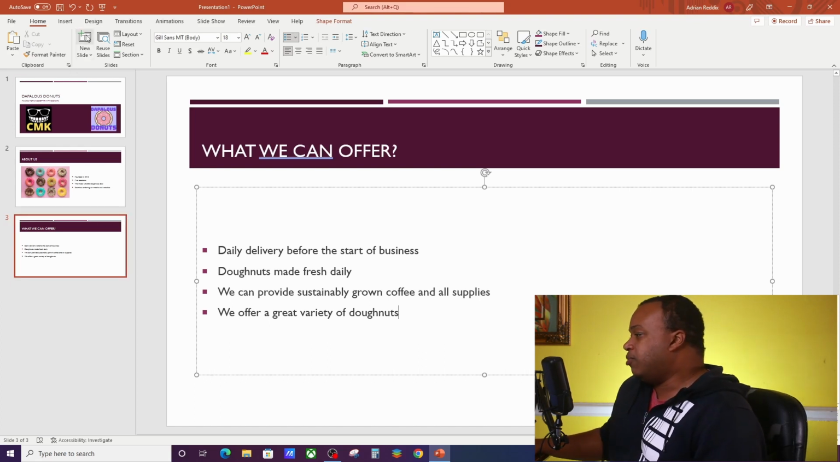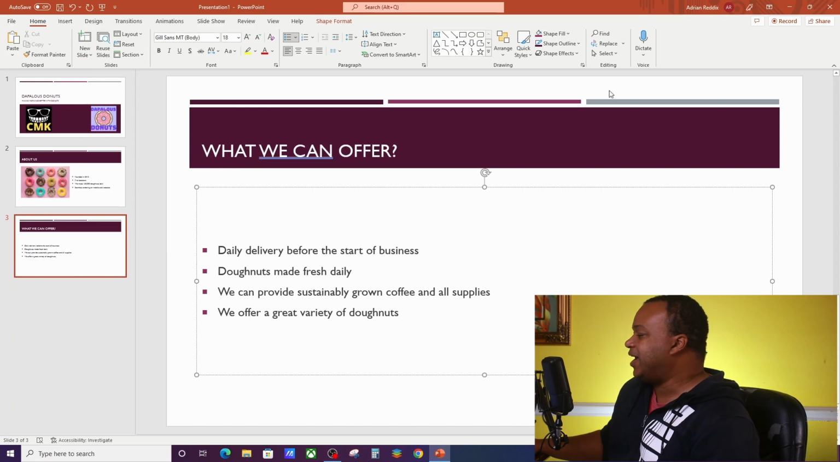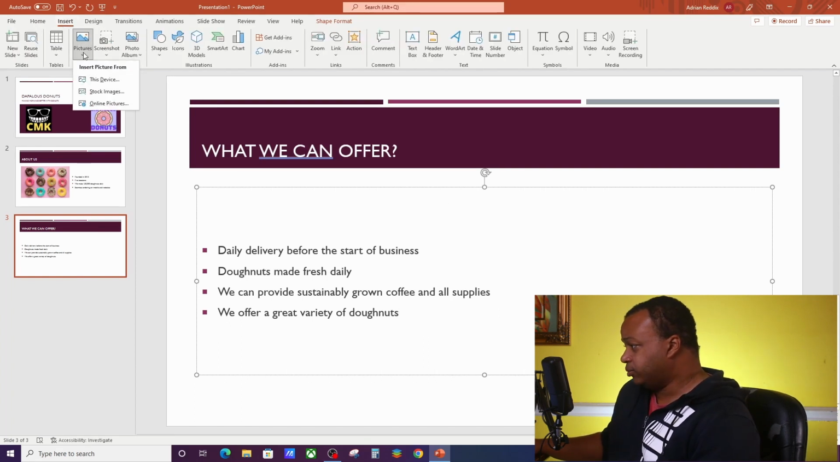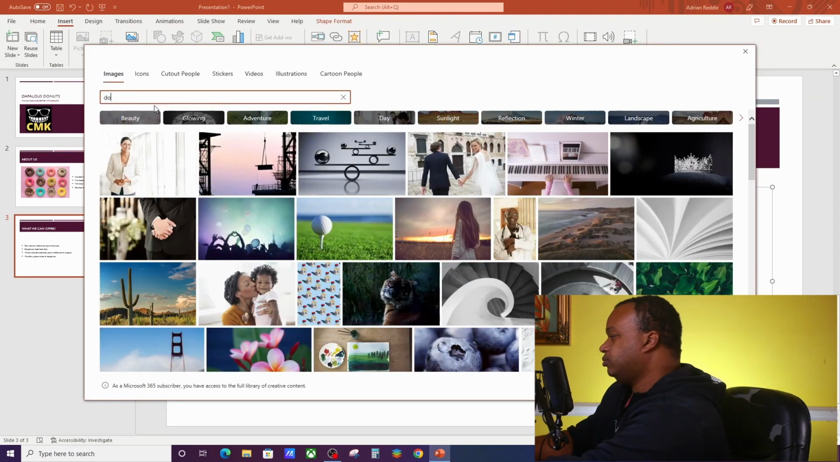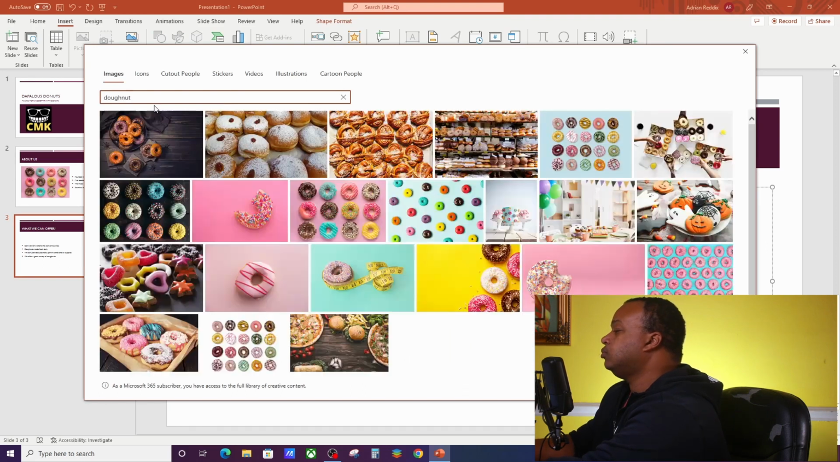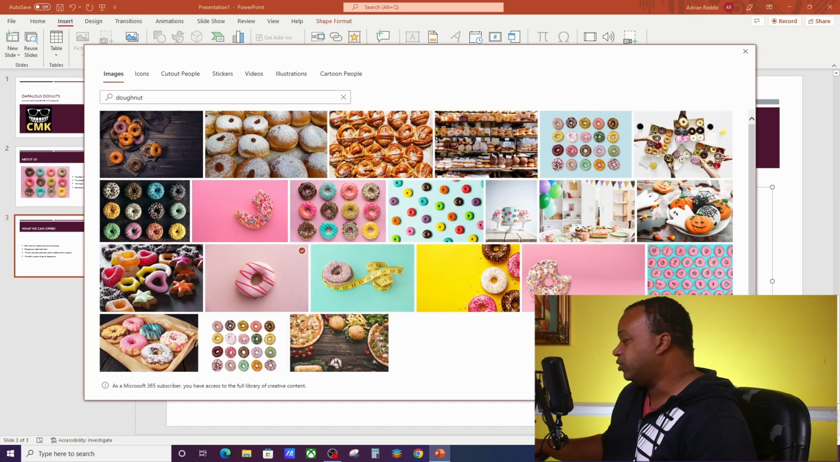So what we're going to do is go back up here to Home and drop down to New Slide. Before we do that, let's add a little something here, right? We need to insert something because it looks a little plain. All right, so what we need to do is go to Insert, Picture, and we can do stock images once again. And we're going to do donut. There we go. Let's do, I don't know, this donut. Insert.